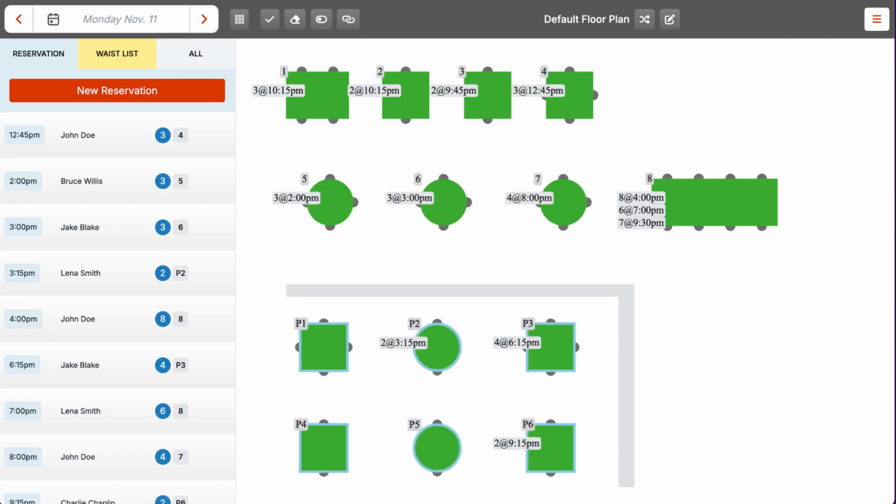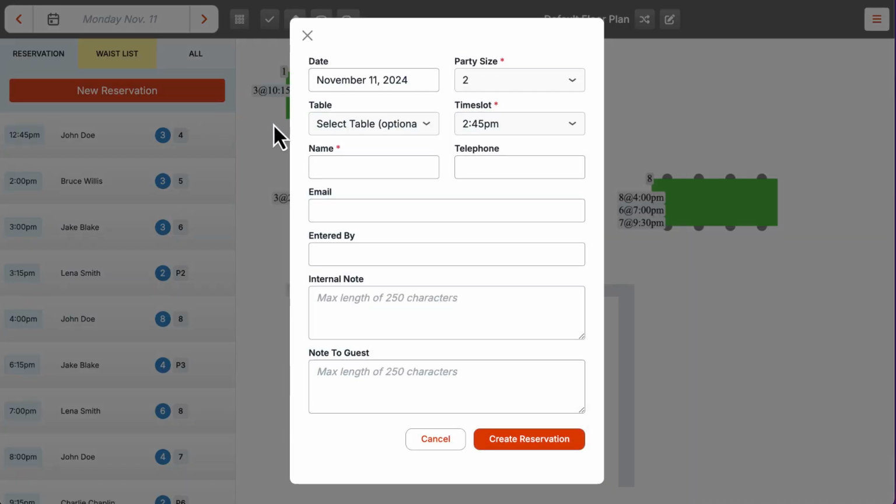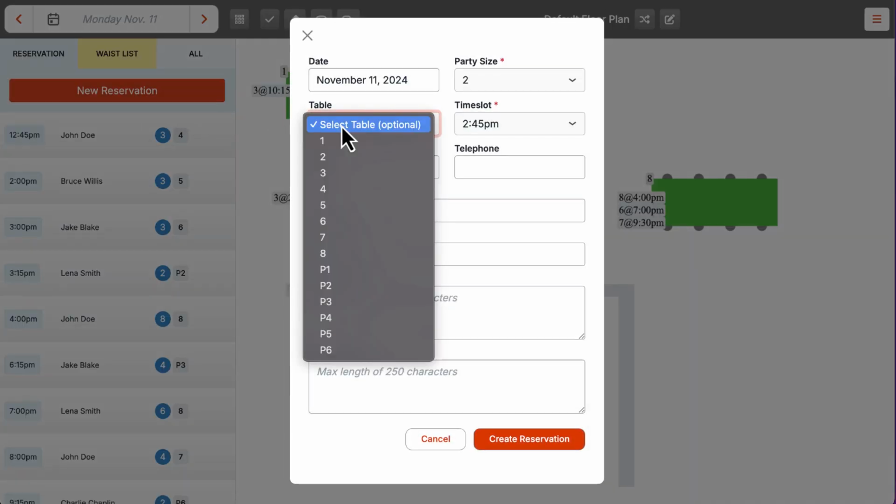With the top row covered, now we can move on to the side column. As you can see, you have 3 tabs. One for reservations, one for your wait list, and one for all, which combines the 2. In the Reservations tab, the first thing you'll notice is the button to create a new reservation. As you can see, you do have a select to choose your table.